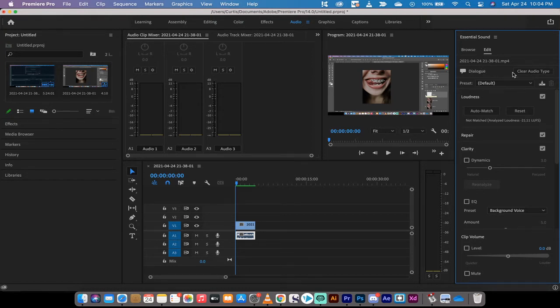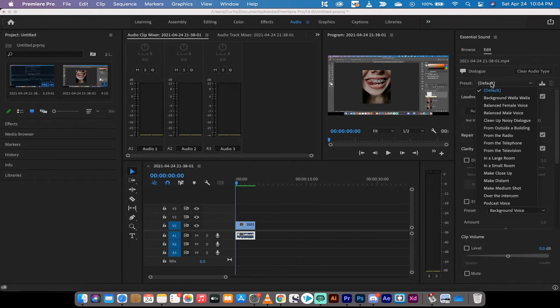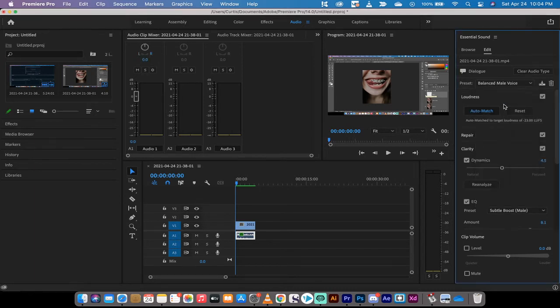What you can do here, and again, these are preferences that work for me, but what works for me may be different for you. The first thing I will show you is the preset options. There are a whole bunch of them, but if you're a male like I am, you would probably want to try the balanced male voice.